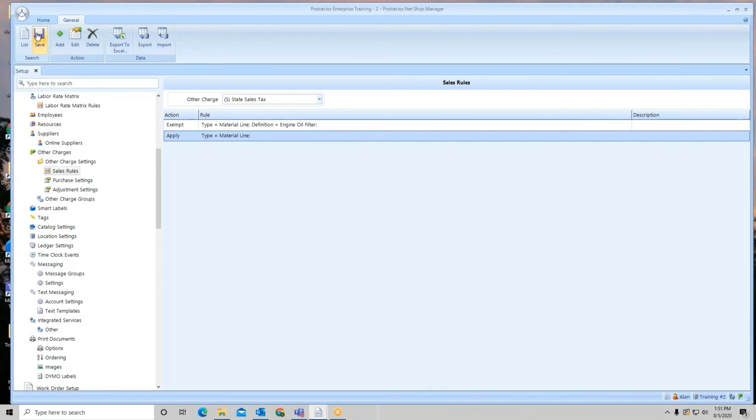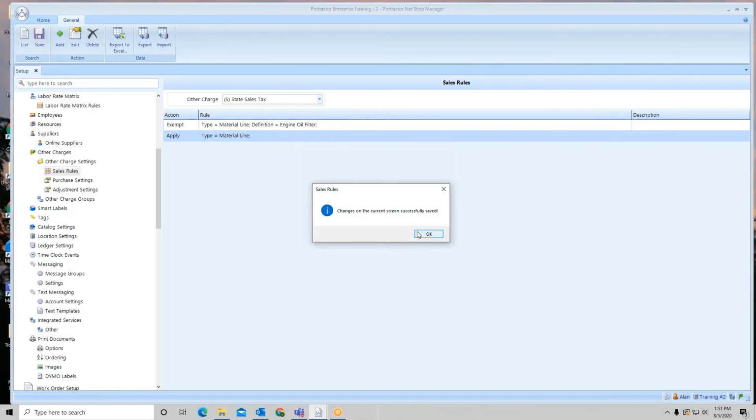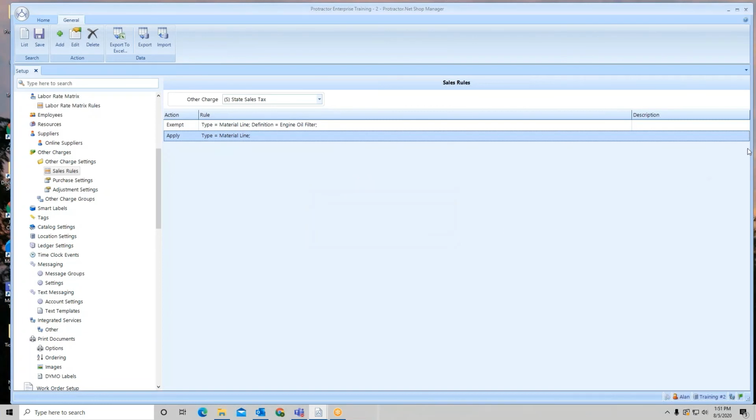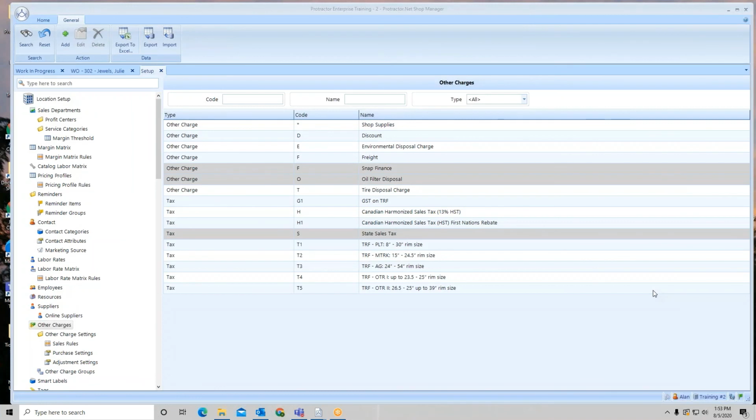So let's go see how that is going to look on a work order. Now, before we go over to a work order, please note I have a lot of different other charges in here and taxes, simply because this is a demo database. So in particular, we want to deal with the state sales tax and this oil filter disposal.